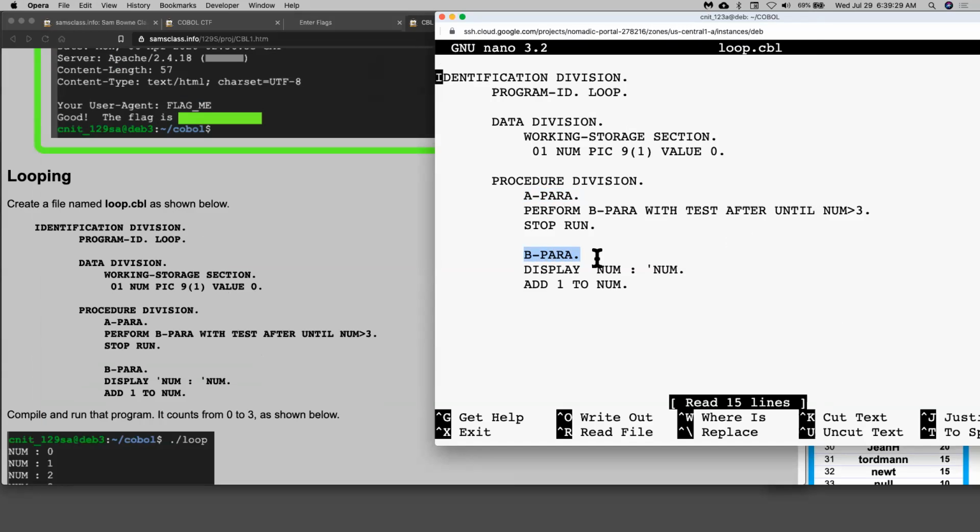This is a subroutine is what you could call it. So down here, I display something and add one to the number. And this is the loop. Perform what's in the B paragraph with a test after each execution until number is greater than 3. And this adds one to number each time. And the num starts with a value 0.